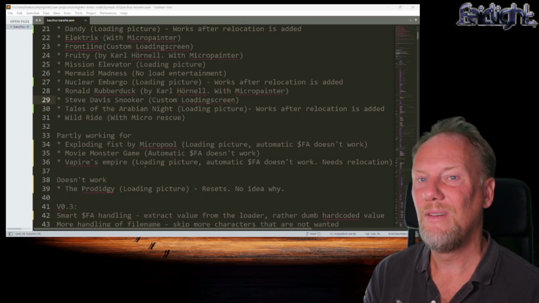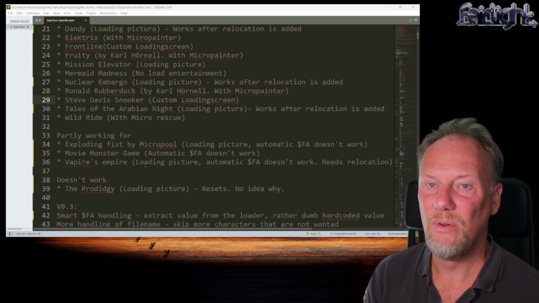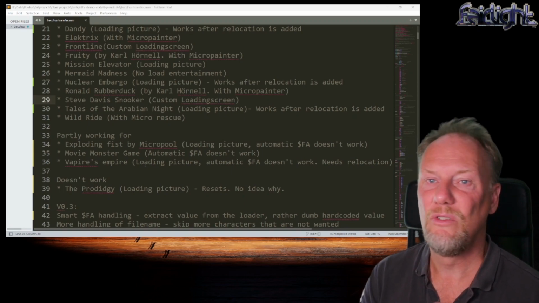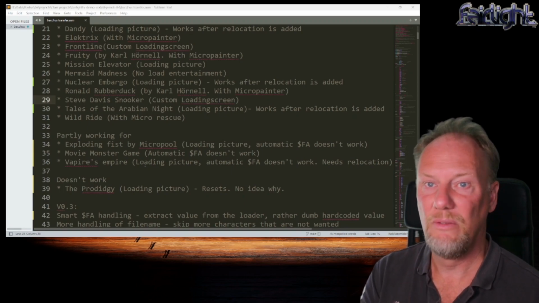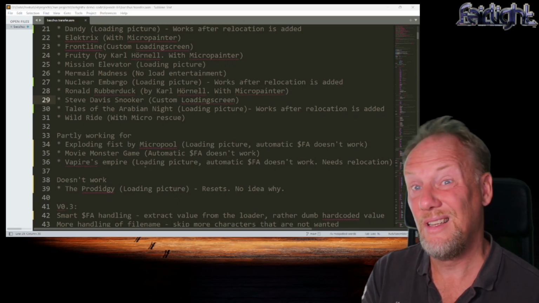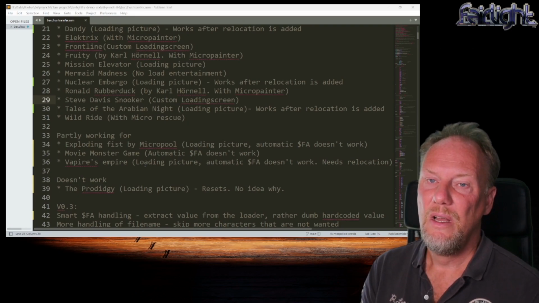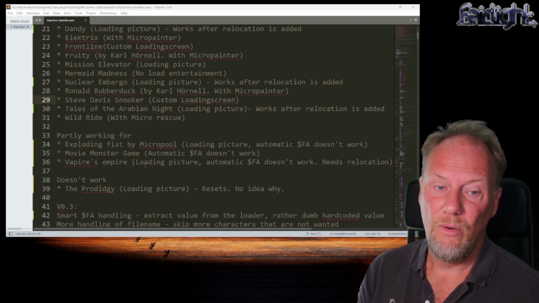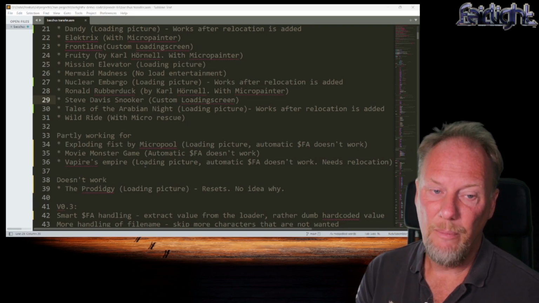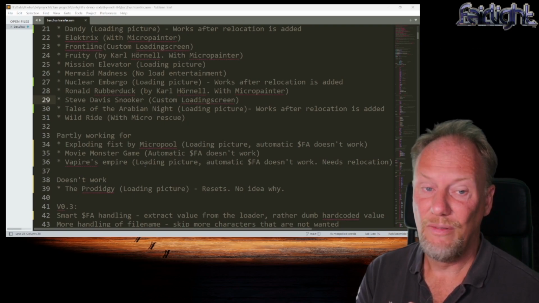So you wouldn't have a clean exit of the program. It would just stop. The transfer would just stop or sit there and wait for additional files, which never come. So that actually works. So Way of the Exploding Fist and Vampire's Empire now work fine as well.